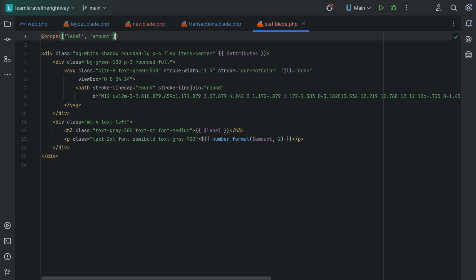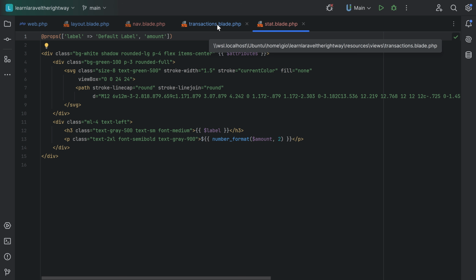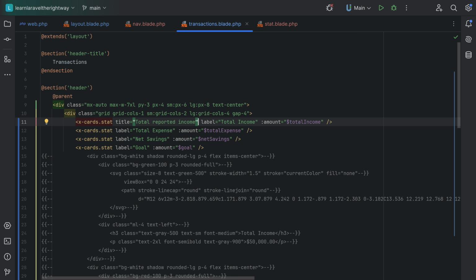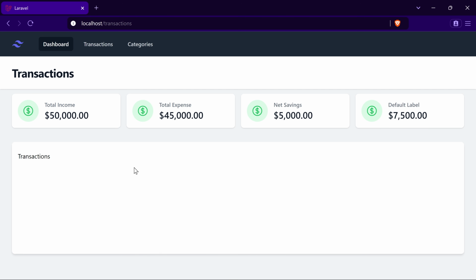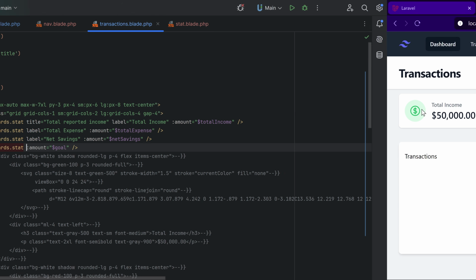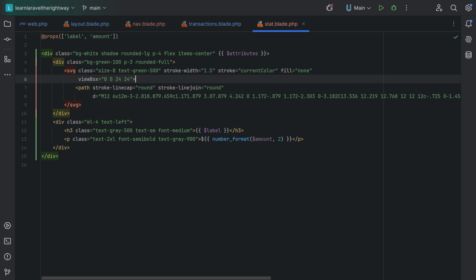So for example, if the label was not given for whatever reason, we could give it some default label, and then within our transactions blade template, maybe let's say we don't pass the label for the goal card component, and if we refresh, we see that the default label is added because that's the default value that we are setting within the props directive.